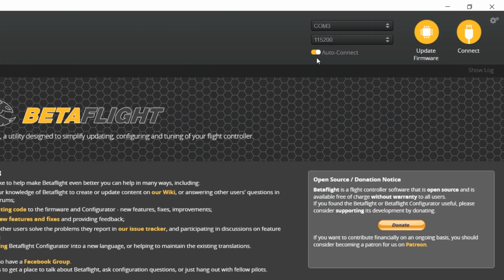We're going to be doing save and reboot a lot. And each time we do, the quadcopter will disconnect from the computer and we'll need to go back and hit connect. So here's a little tip. Enable the auto connect button and it will automatically reconnect when it reboots.